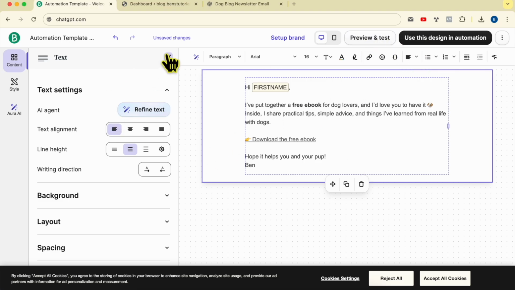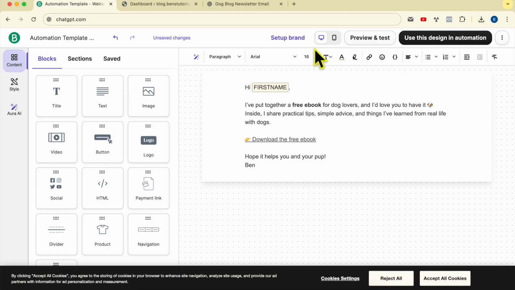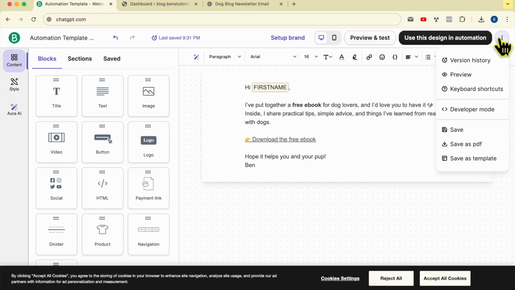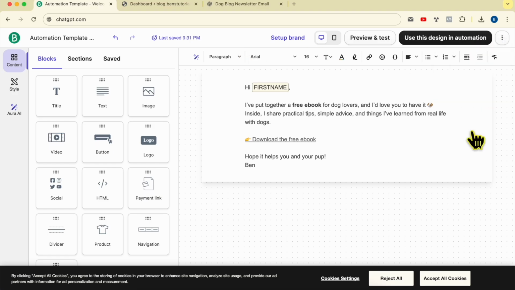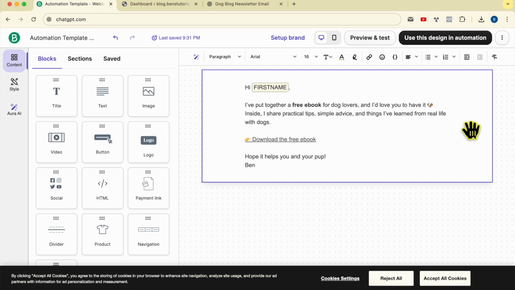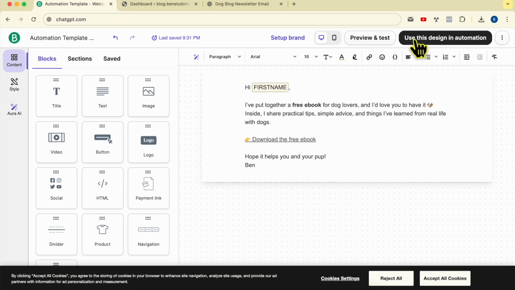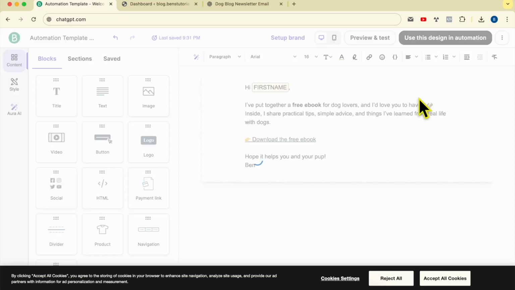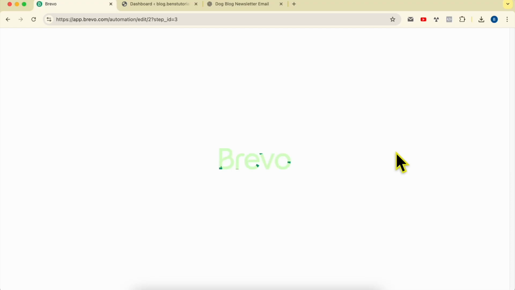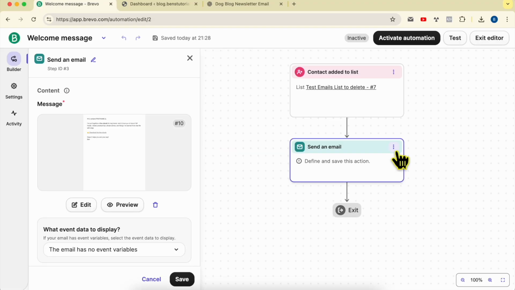After that, click on use. I'm looking for save. Use this design in automation. Yes, click on use this design in automation. And just like that, this email message will be the first, or the immediate message to send.